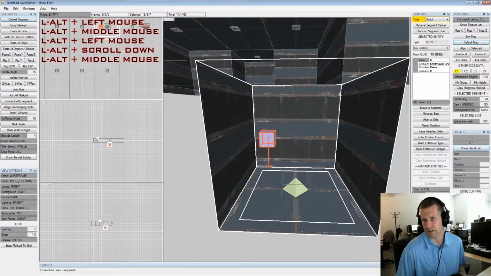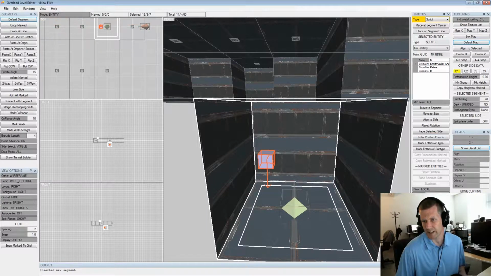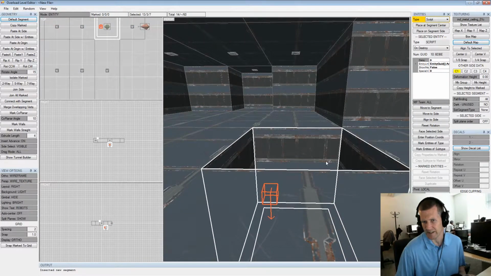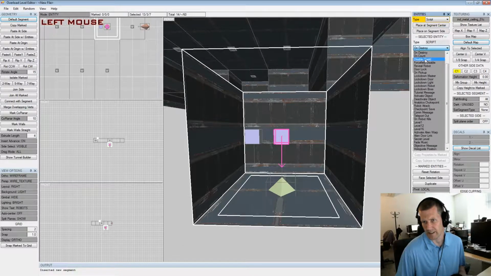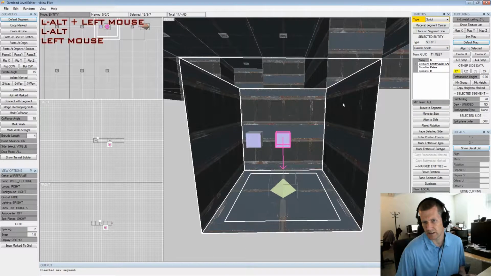All right, anyway, so we're doing on destroy. On destroy, this does something, but it's not doing anything yet. We need to add another script. Let's place another script. Another on destroy script, we want it to disable shield.